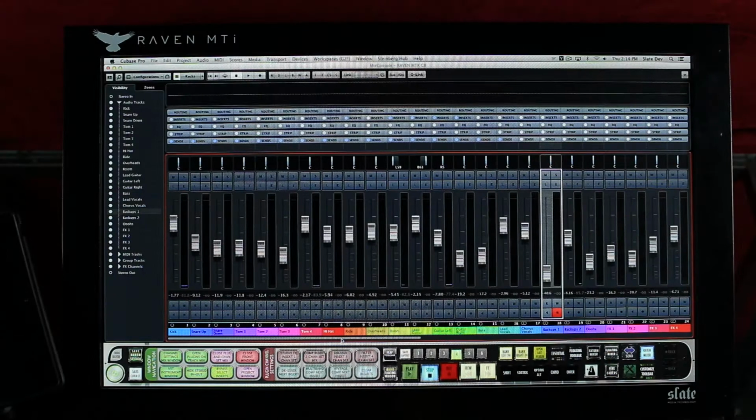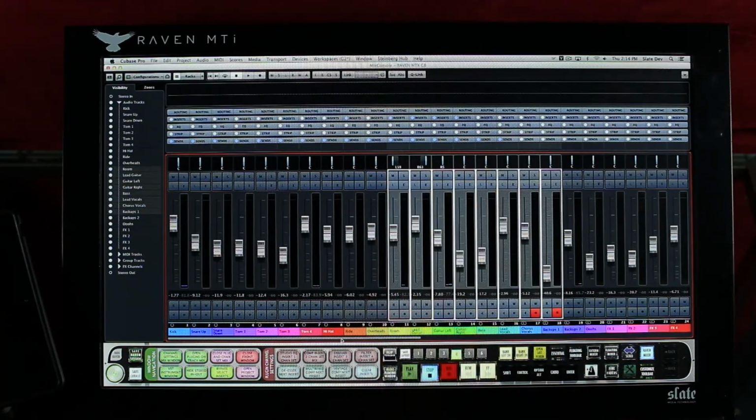I can select multiple tracks. I just hit the black modifier button labeled Shift on the Raven toolbar, and then I can select my desired tracks.